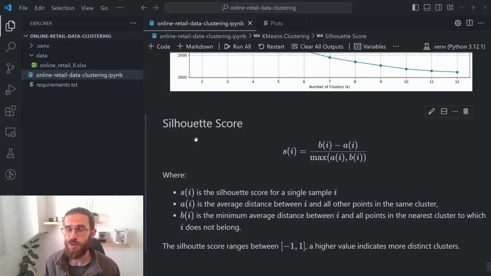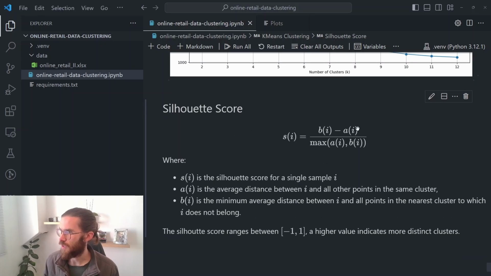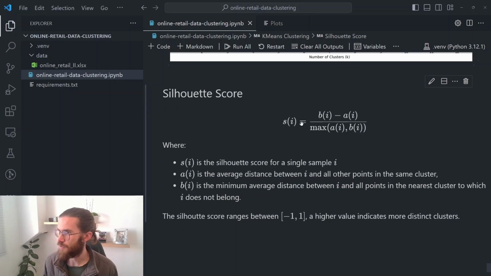Just to give you a definition of the silhouette score, it looks something like this. Effectively, the silhouette score is the difference on the numerator over here between the minimum average distance between I and all points in the nearest cluster. So I is just a random data point, or we do this for each and every data point. So the minimum average distance between it and all points in the nearest cluster to which I does not belong. And A of the data point I is the average distance between I and all other points in the same cluster.